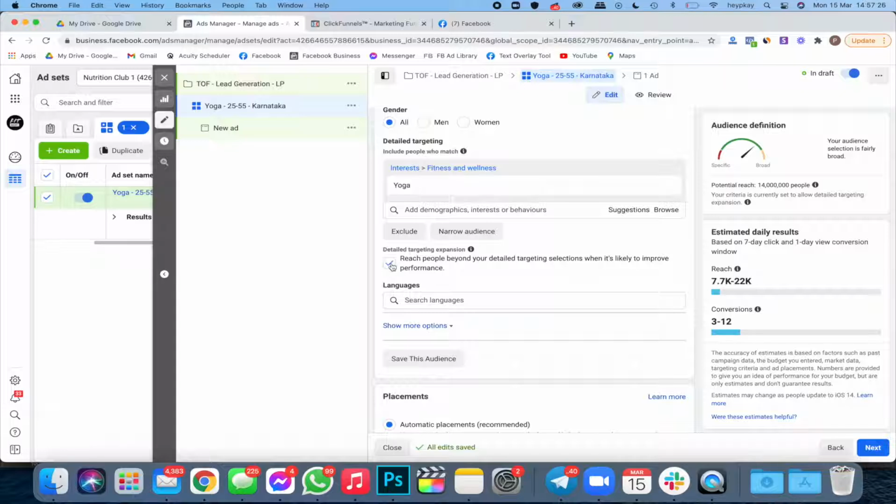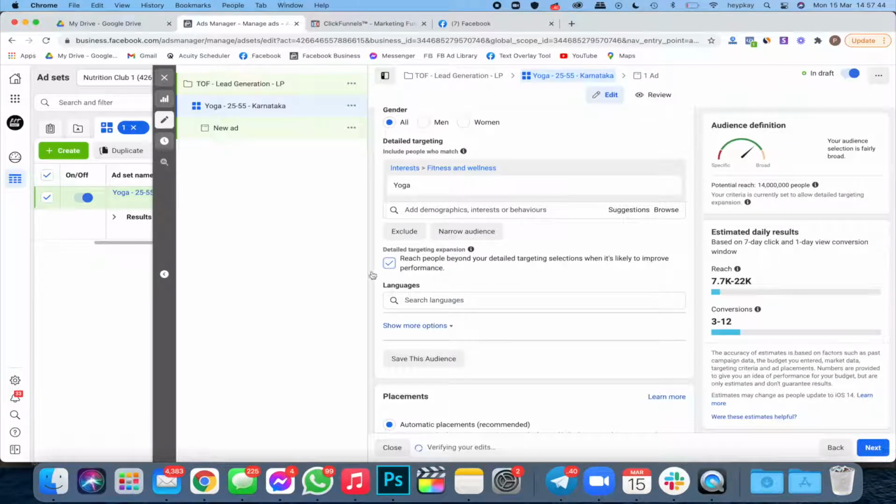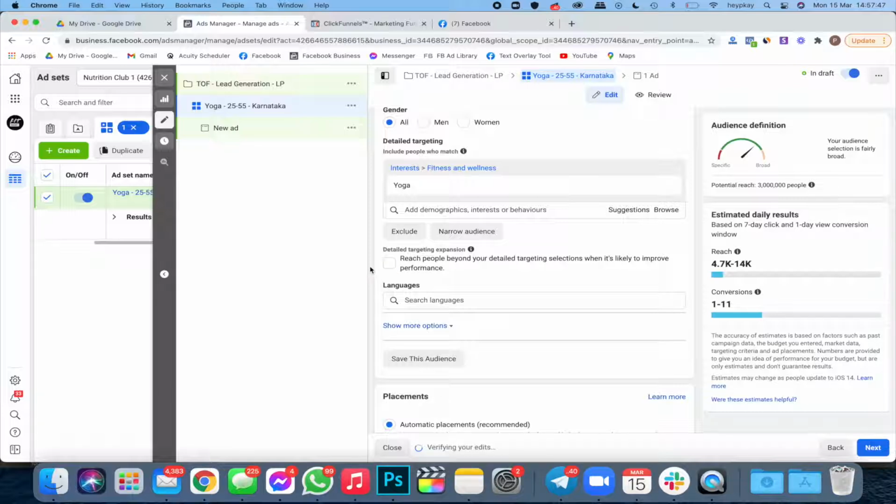So when Facebook on its own is reaching out to people beyond your interest targeting, that means it might help you get better results, but you wouldn't know what type of audience that is. When you're scaling your ads, again, you will face a problem for that. Which is why I prefer to turn this off. But there have been a lot of people who've got good results by turning this tick on. I personally prefer to turn it off, because when I'm going to scale my ads at a later stage, I wouldn't know what exact audience I should be targeting. Based on yoga, Facebook could be showing these ads to n number of people with various different interests, and I would not know about that. So that's a minus point.